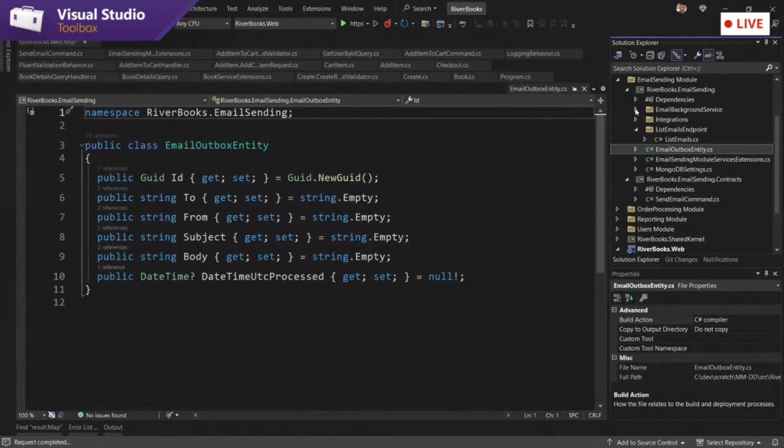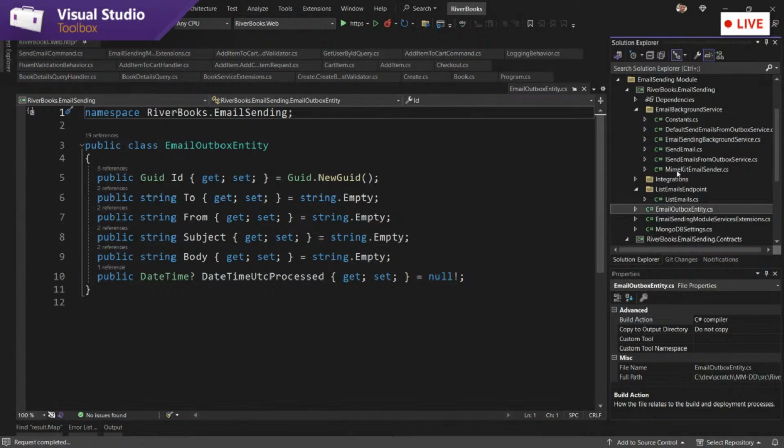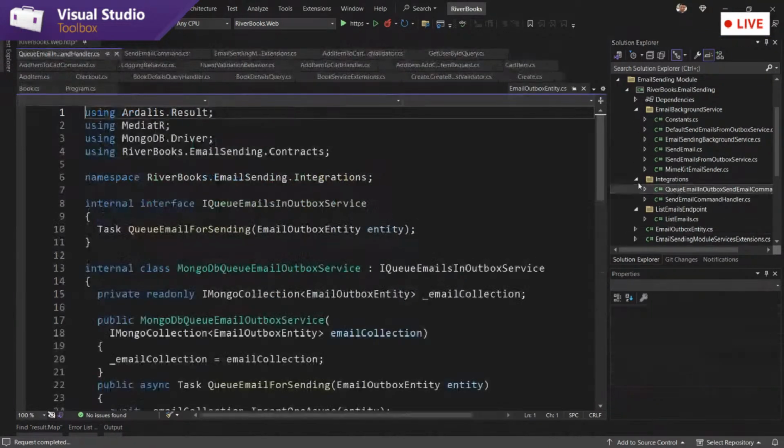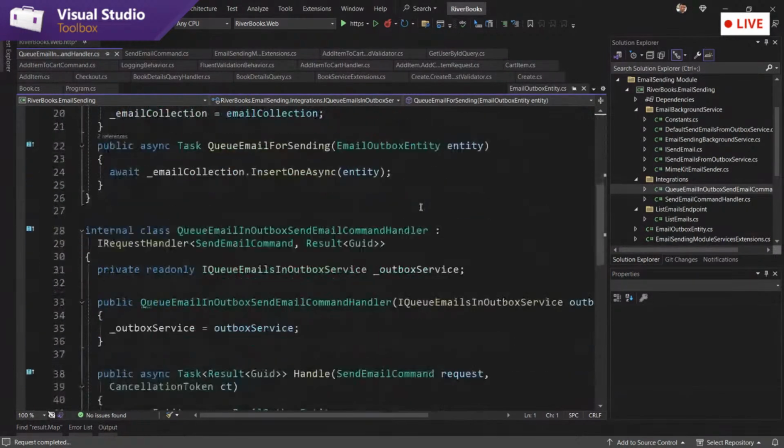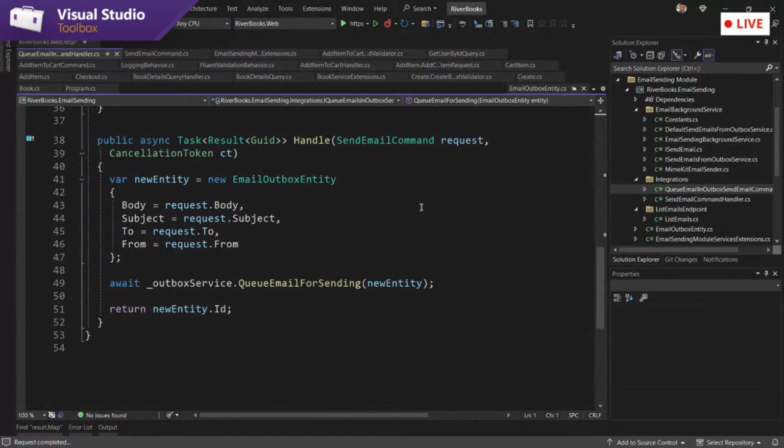And then the background service, I put everything in this one folder. For this module, I decided to use the vertical slice architecture approach. So these integrations, like queuing up the email, everything you need for queuing up an email in the outbox is in this one class. You can just scroll and see, here's all the things that do the work.